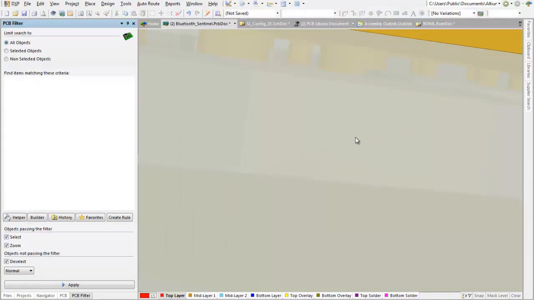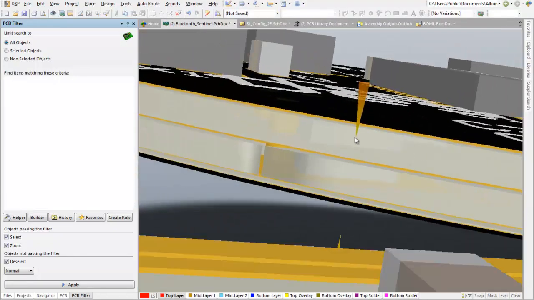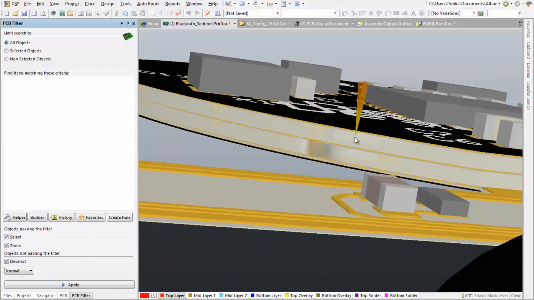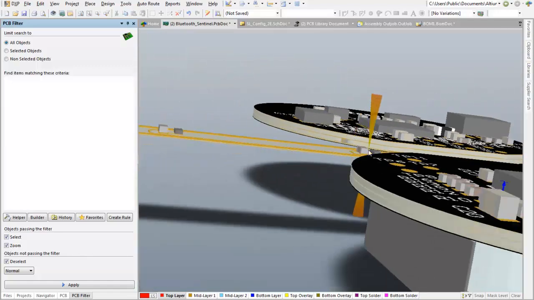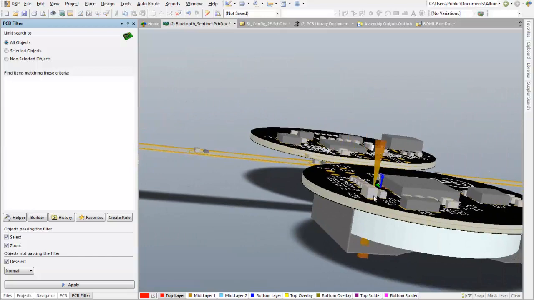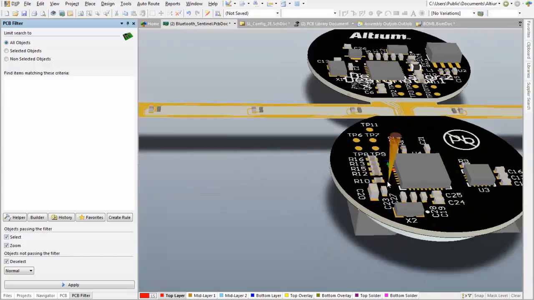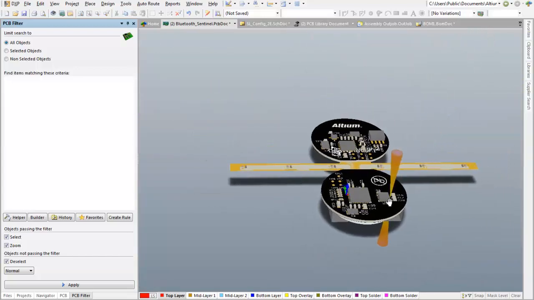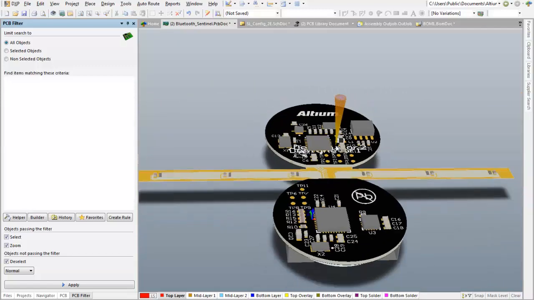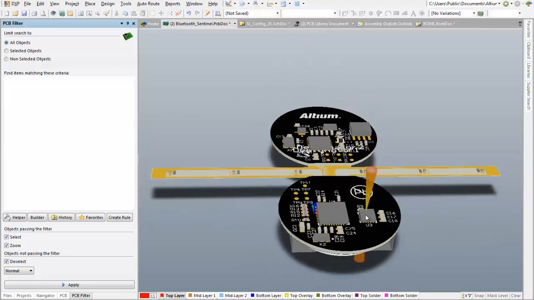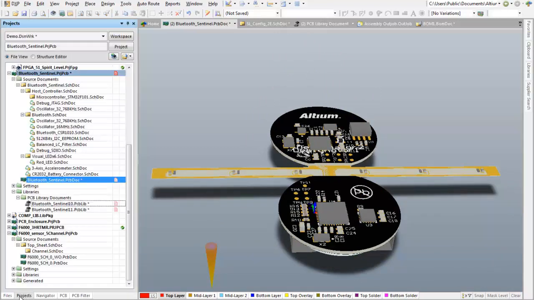and I can visually see that in 3D as well. So you can imagine the possibilities that will be able to be included within your designs now with the embedded components, and being able to place those on your rigid design that you have already created in Altium Designer.